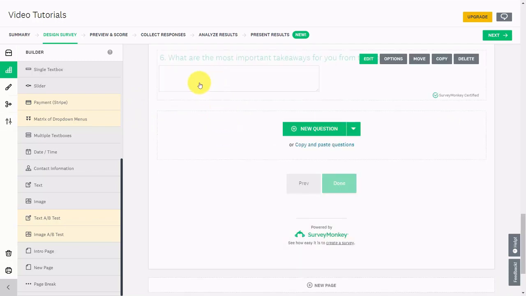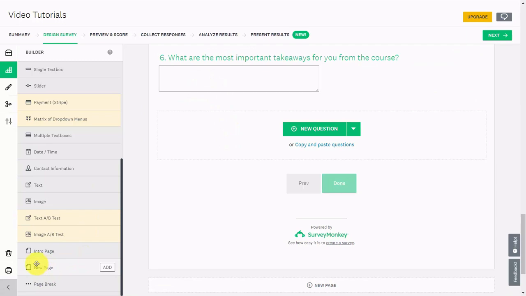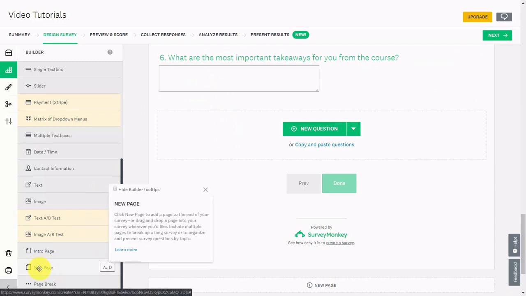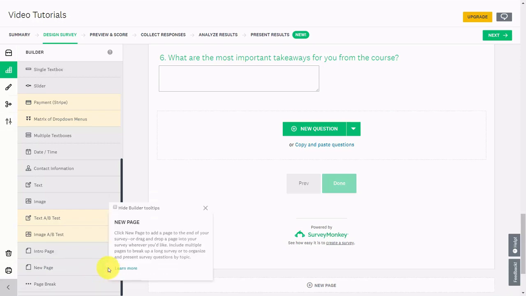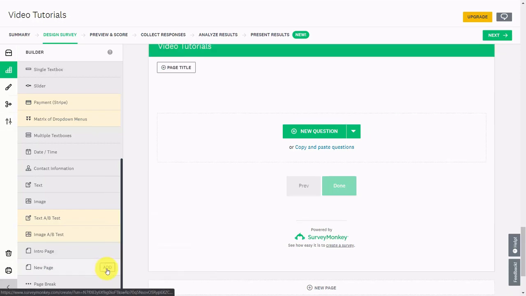We can also add in a page from our menu, and all we'll need to do is come to this link that says new page, and then we'll click add. Our page is then added to our canvas. We can go through the same set of actions by creating a page and a title, and then beginning to write our questions.